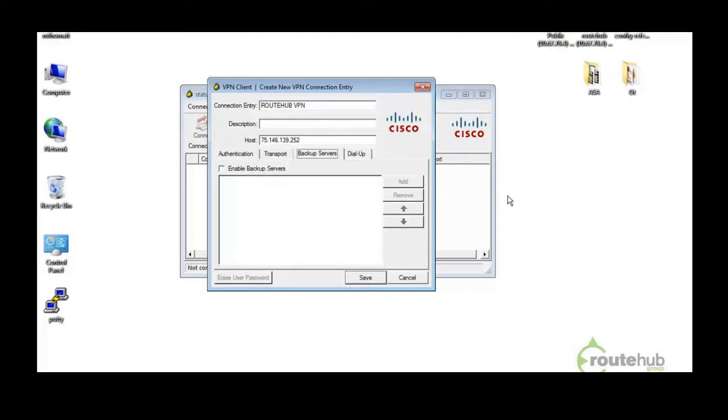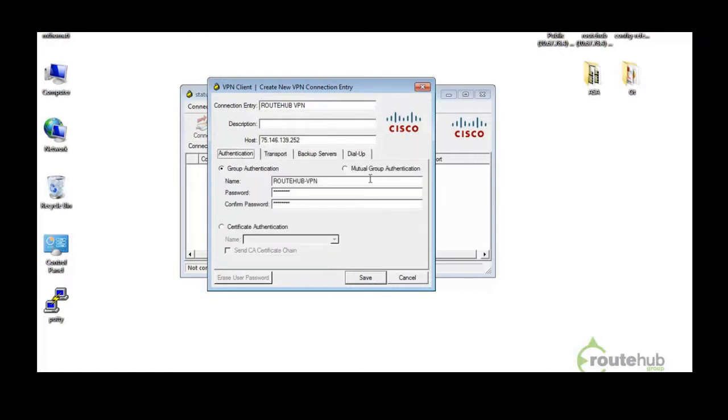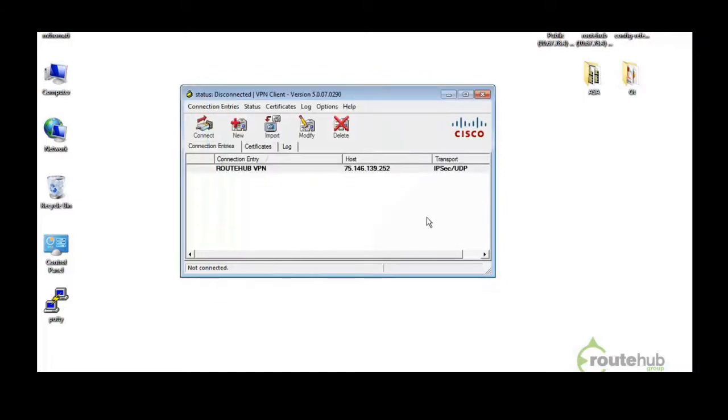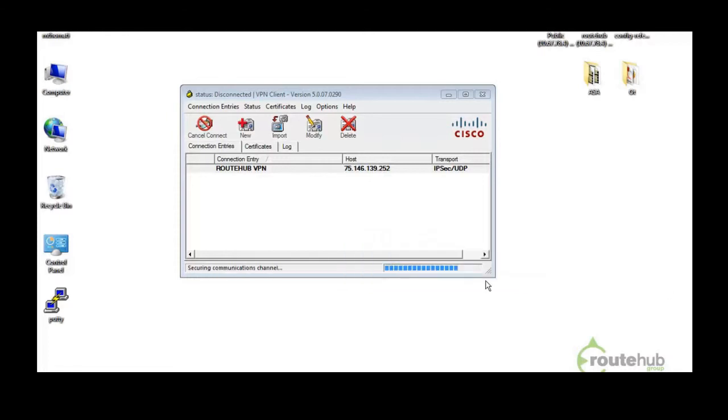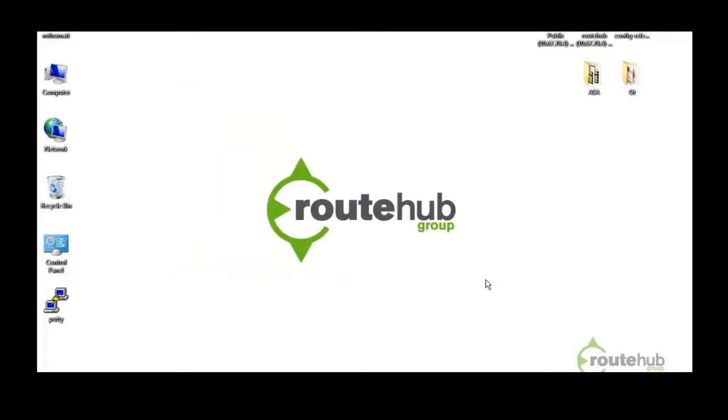And there's other tabs here, but we're pretty much done here. So let's save the connection entry and let's connect. We'll log in with our credentials. So we'll log in with my account, which is mtamati, and then I'll input my password. Great, so now we're connecting. And we're connected. So when we click here, you see the little yellow lock. That means we are connected.